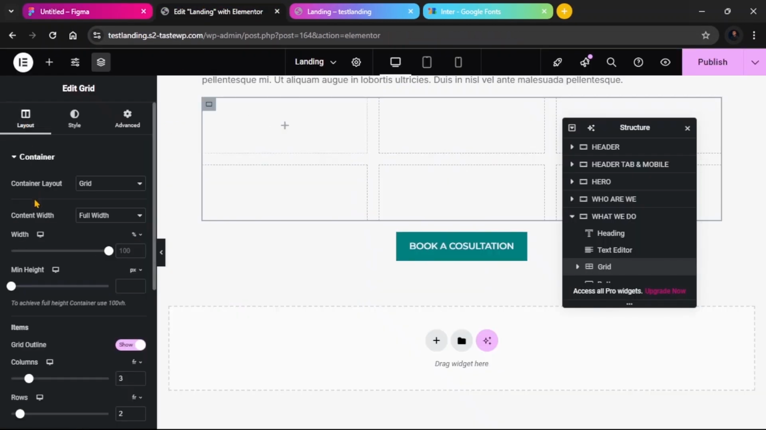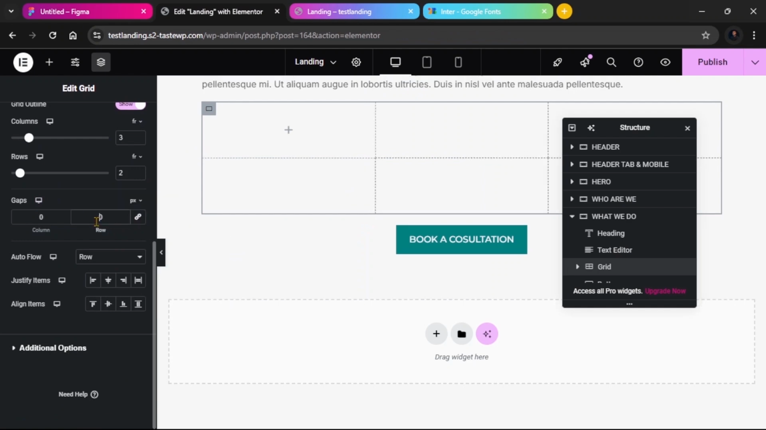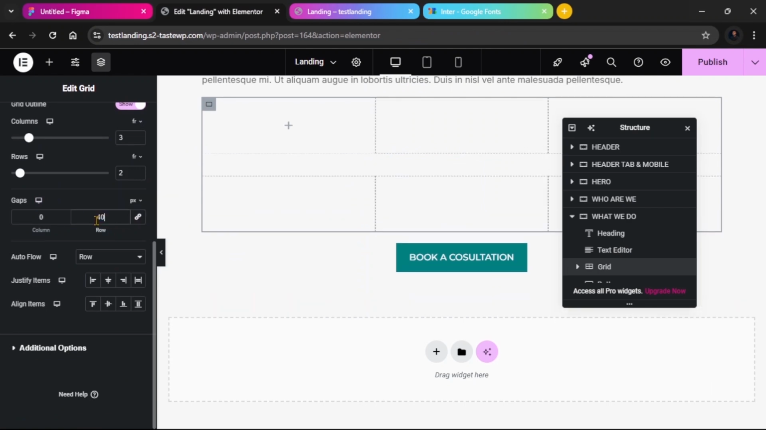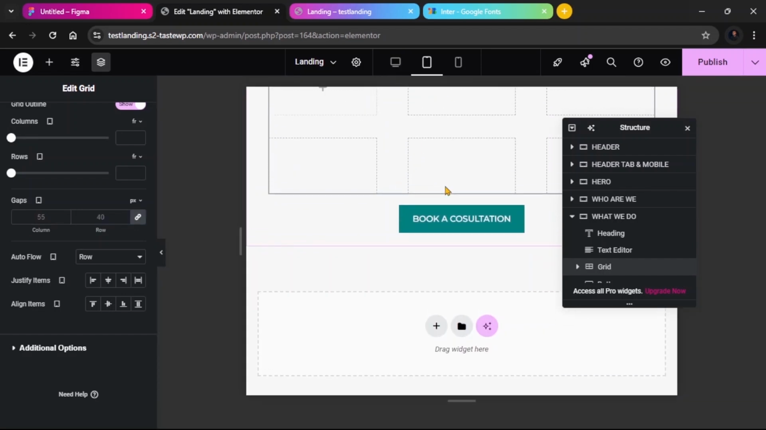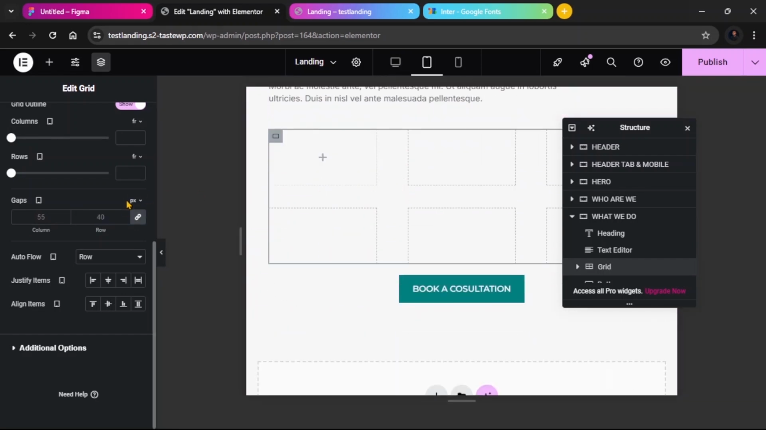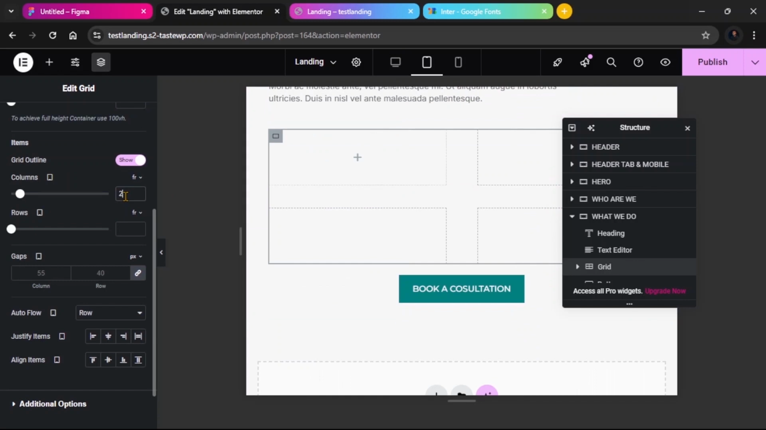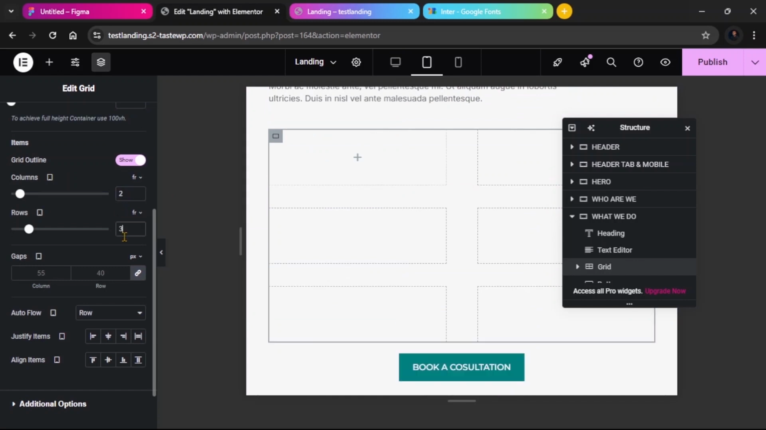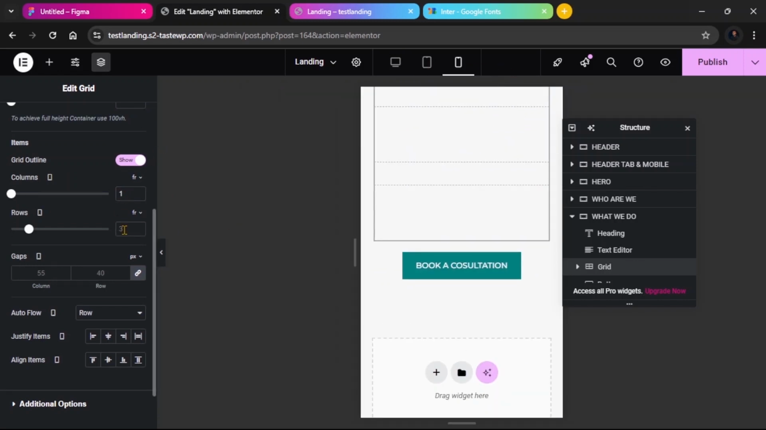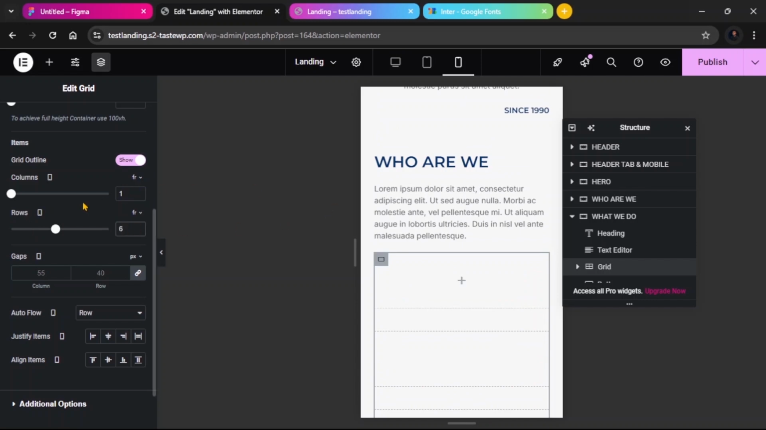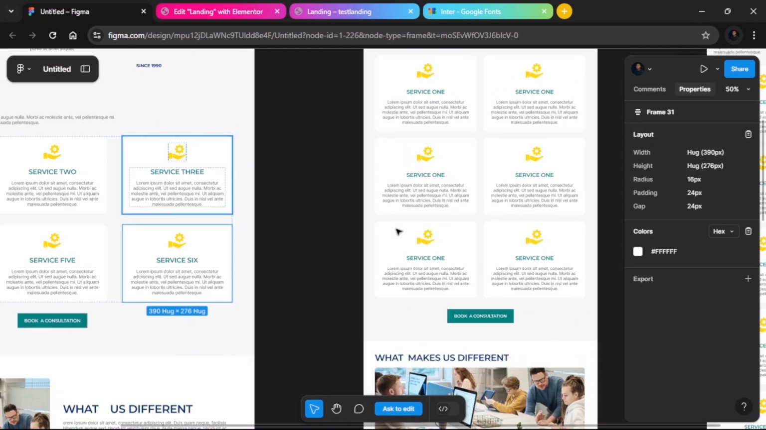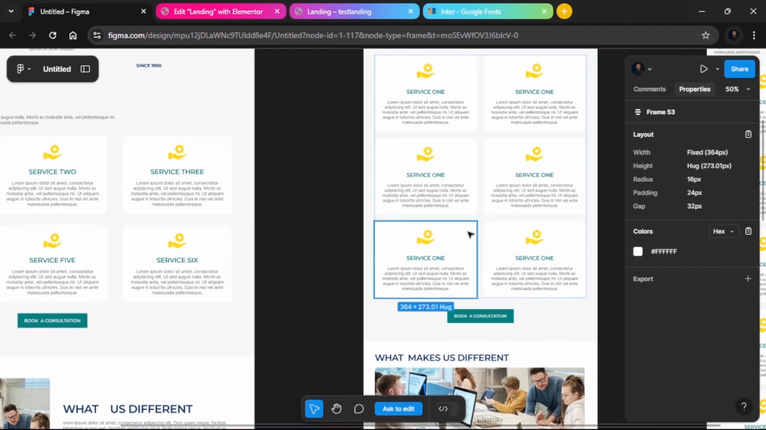First, come to grid. I will link them. The row is 40, and this is 55. So I have this now. Also, I have my structure, but for tablet, it should be 2 by 3. So I'm going to change this to 2 columns and 3 rows. For mobile, it's just 1 by 6, and the gap is 24. For tablet, it's 24 by 24.